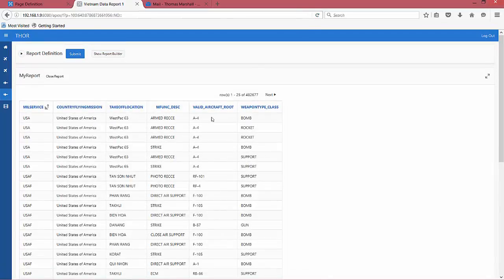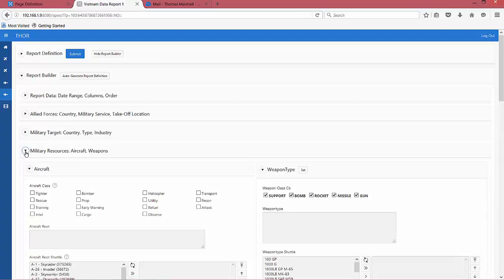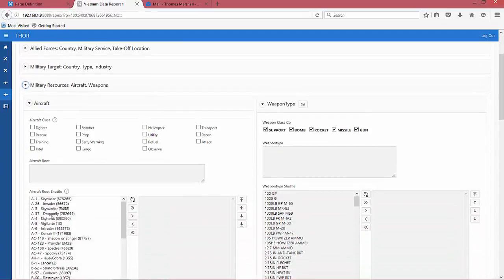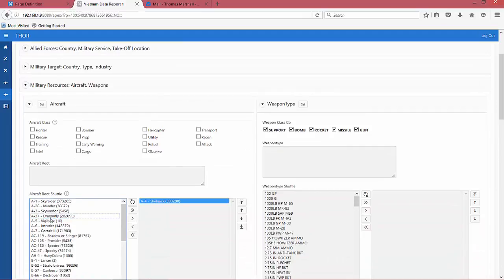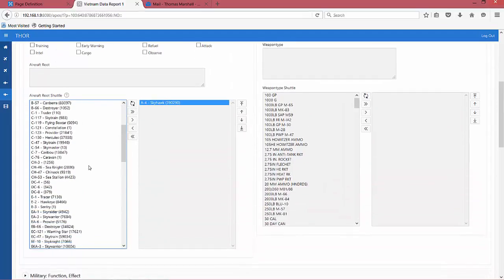So you now see that I've come back with my data, and I've redefined the columns from the first time, and I have these different aircraft, just as I showed you in the video slide. So we're now going to say, well, we only want to look at A4s and F100s because they carried so much of the load for us, okay? So we'll come in here and look at the report builder for military resources, and we'll select A4. We can either double click it or we can use the little shuttle arrows, and we'll look for the F100 here.